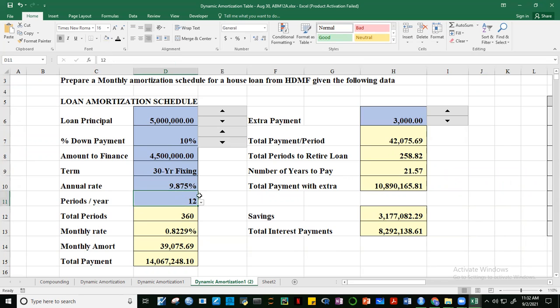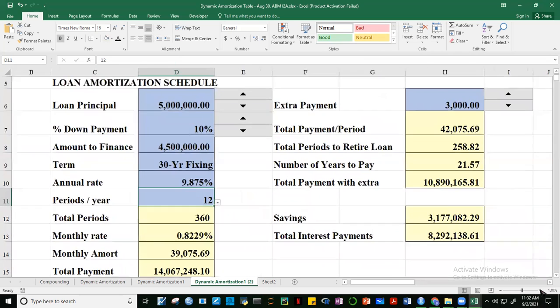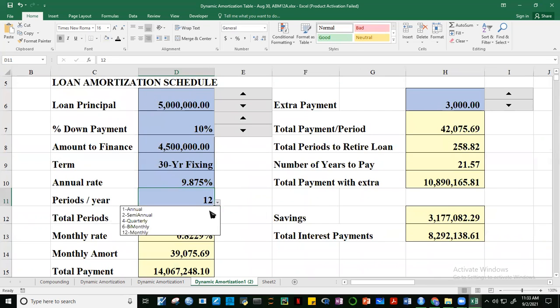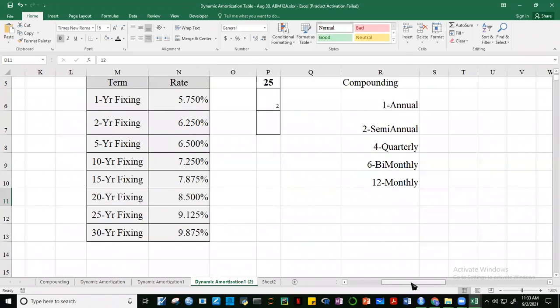This periods per year, guys, we can also add data validation to. So if you take a look at this one, I also added data validation. Okay? So once a year, the compounding is annual. Twice a year, semi-annual. Number 4, quarterly. Number 6, bi-monthly. Number 12, monthly. Okay? You can put data validation here so that only any of these values can be entered. So I just use the list here.